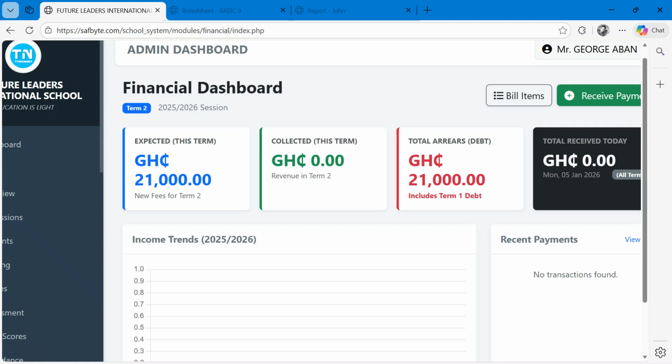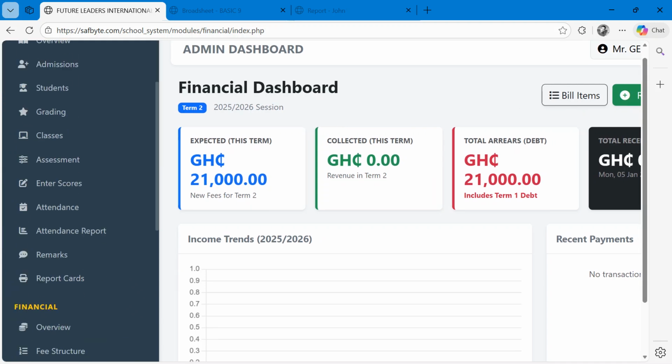So it multiplied the number of students in KG1 by their 1,000 Ghana Cedi school fees, and the number of students in basic 9 by the total number of fees, which is the 2,500.